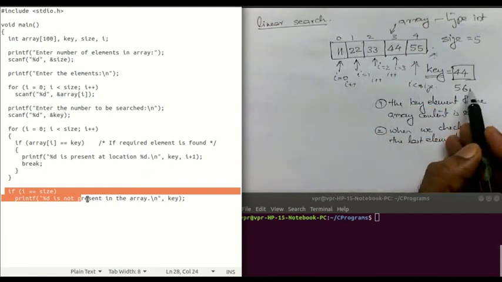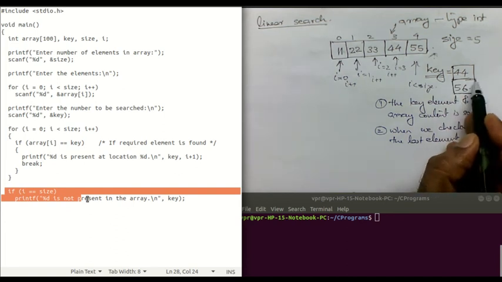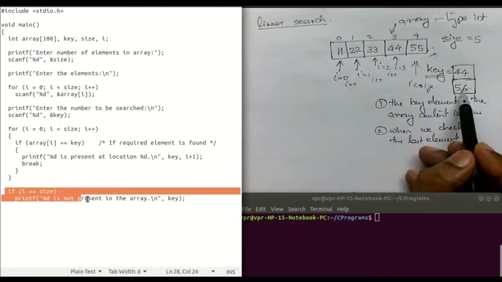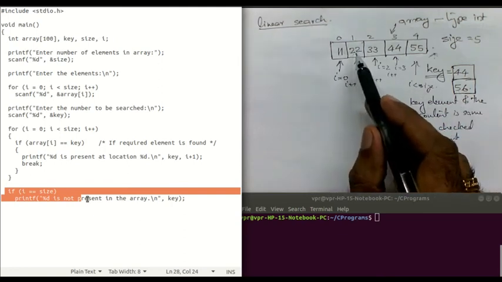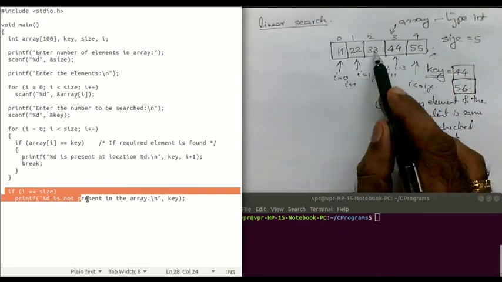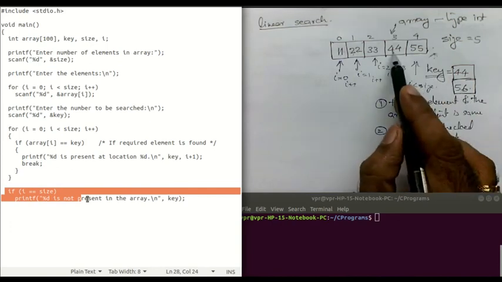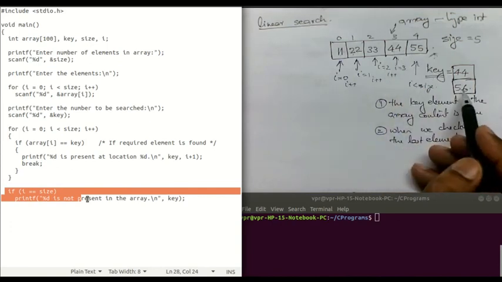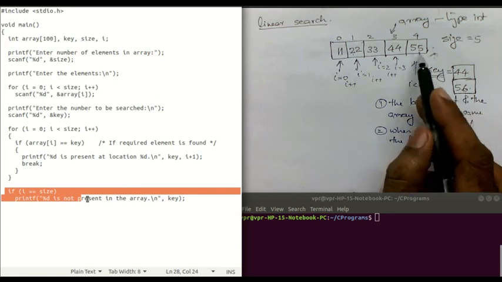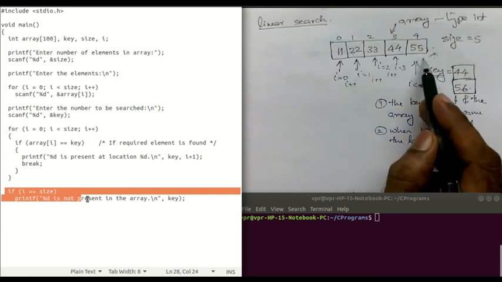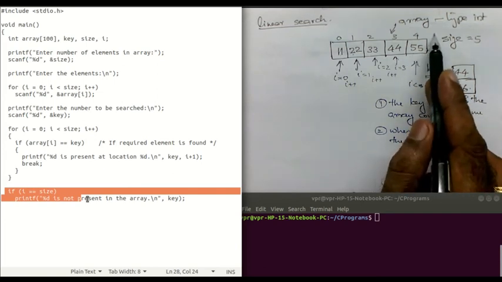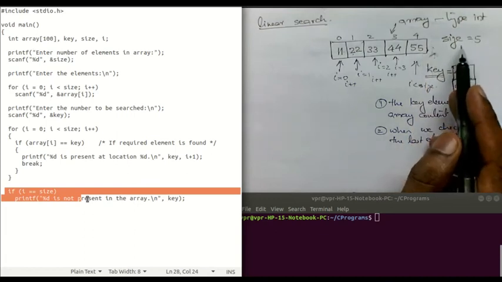So for example, consider this number. I have entered this number, 56. So what will happen? We will check with this one and this one, no match. We will check the second one and this one, no match. 33 and this one, no match. We will take the third element, I equal to 3, and 56, no match. In this case also no match. Again I will increment, so I will get a value of 5. 5 less than 5, no, it will come out.